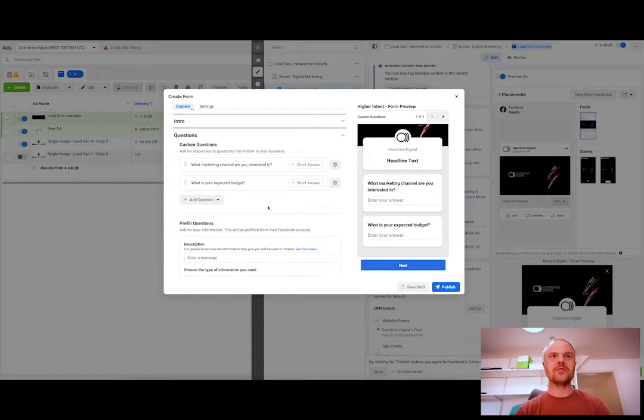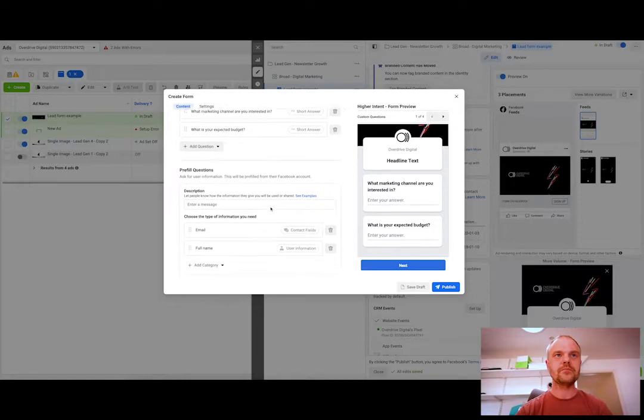So I think this is a really important step when you're using lead forms, because quite often they can just be a little bit too easy, which means the quality can suffer. So this just puts in a little bit of an extra step, which is always really good.